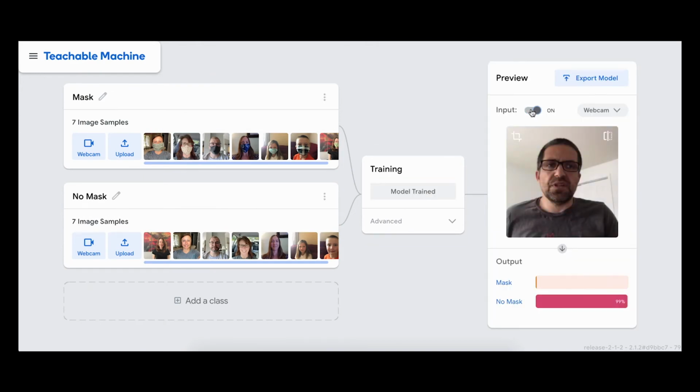You can see that I've turned the input from off to on, and based on the training that it did, it is giving us this output, which it looks like it's between 99 and 100% sure that I am not wearing a mask right now. So that's pretty good if we've only used a small set of pictures to train the system.